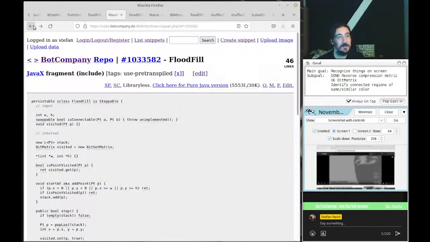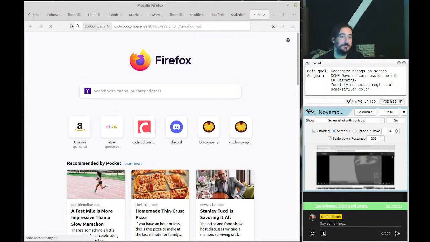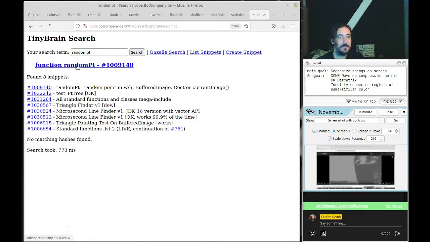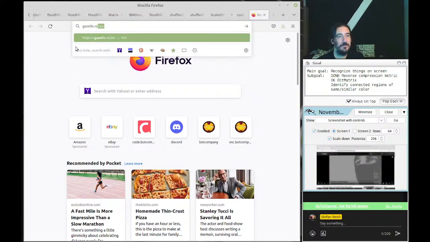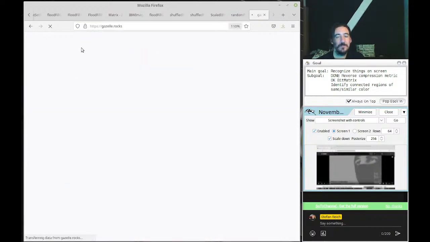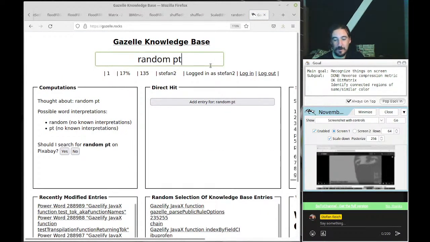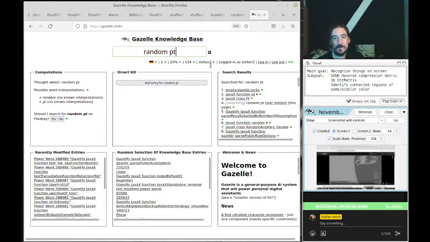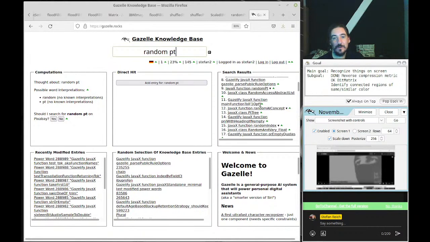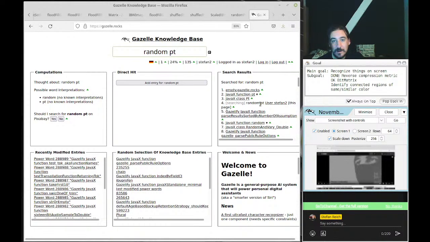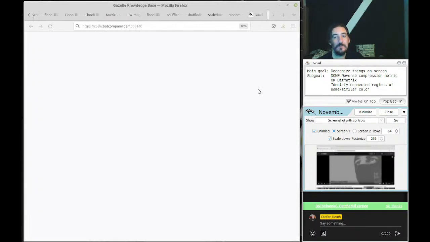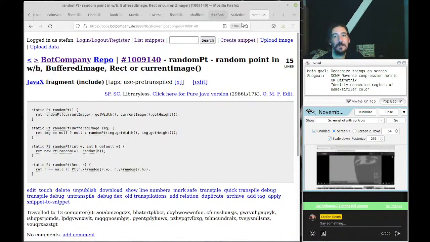No, not Yahoo. In my own search engine. What is Gazelle doing actually? A knowledge base project. It's online and it can actually search for JavaX functions, among other things. But I haven't really worked on it quite a bit, because now I do the visual Gazelle. See, I can also find functions pretty quickly. Where's the random point function though? Here, that is. And it's often faster than the normal repository search.